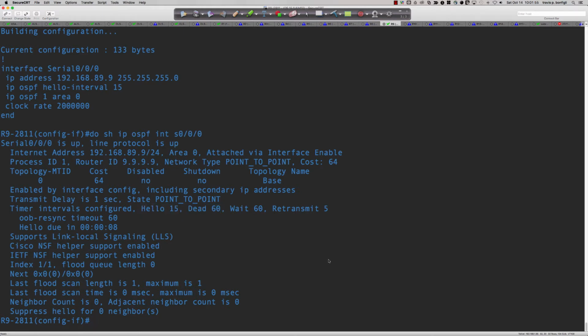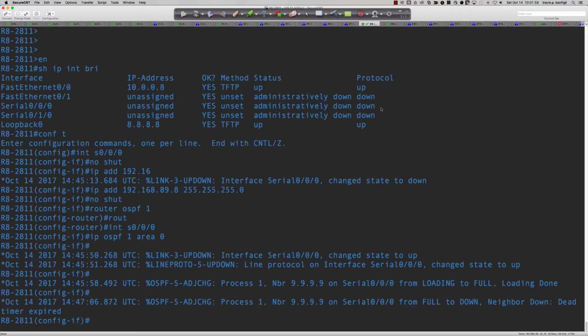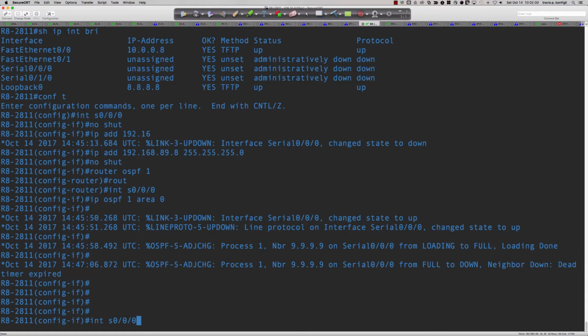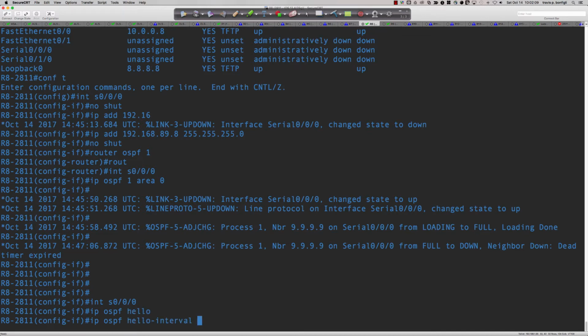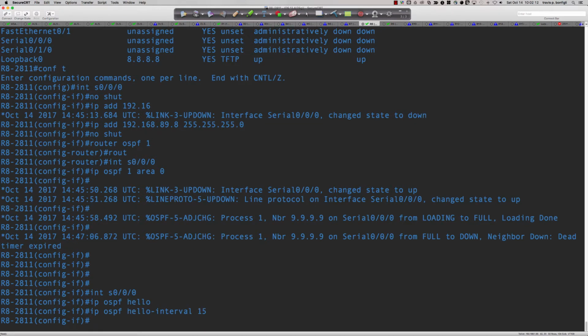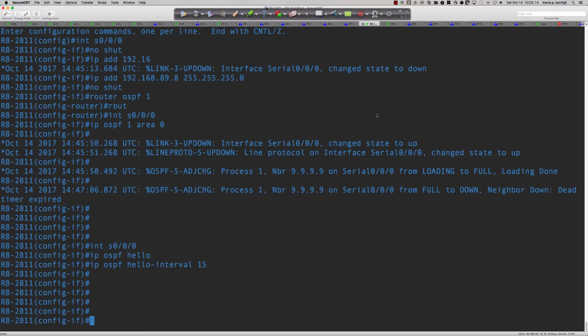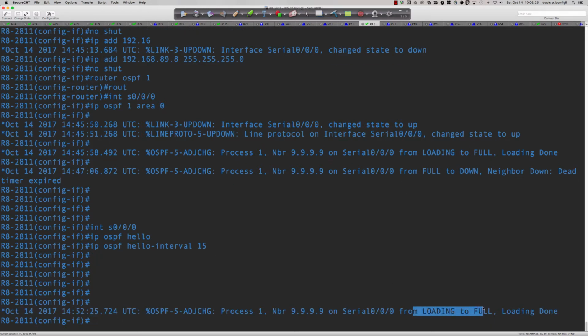So let's go over to router 8, and let me make sure I'm under the serial interface 0/0/0. Do I have to put the dead interval in like we did in Packet Tracer, ip ospf hello-interval, or is it smart enough to figure out right now that since the hello interval is 15, the dead interval will automagically be 60, and will it bring my adjacency back up? And that is what I was anticipating was going to happen.